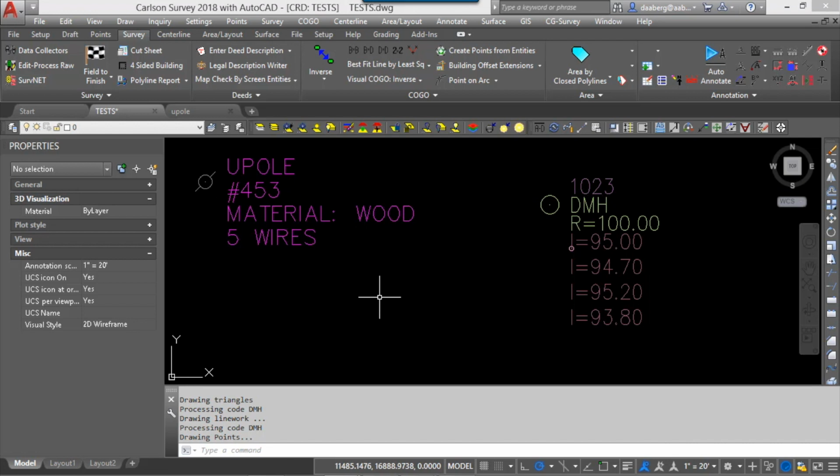So there are a couple of ways of using custom attributes to add more information to your field work, and hopefully this will also help you speed up your field work and the preparation of an existing conditions plan.